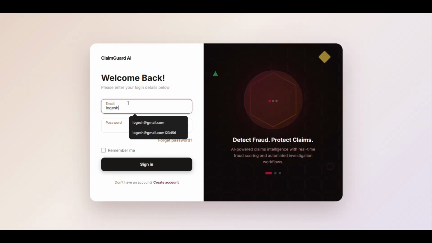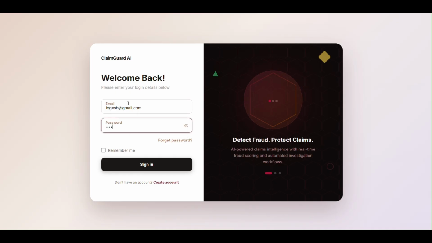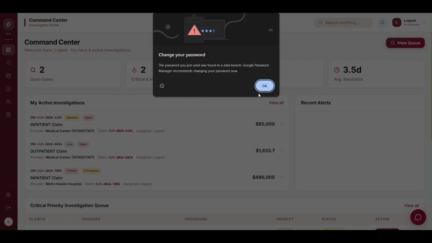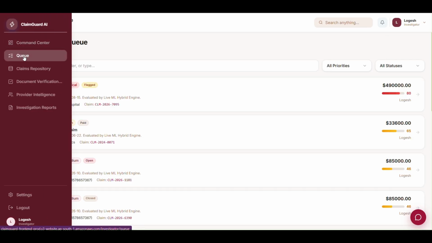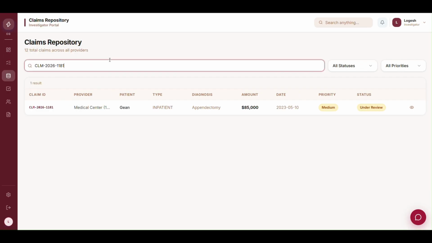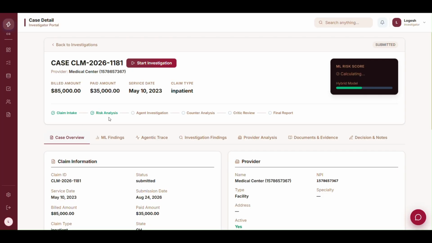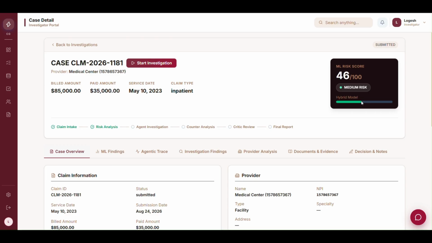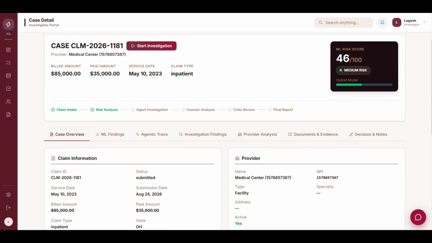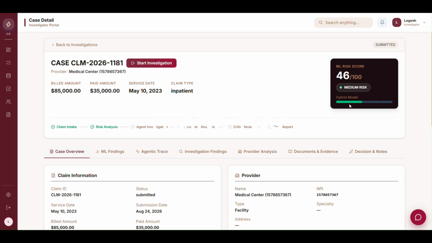Now we log into the investigator portal. If we look at the queue here, we can see the ID which we have just entered, displayed here. This is the current view of the investigation. Now we can see the medium risk and ML findings, agentic trace, investigative findings, etc. And thank you.